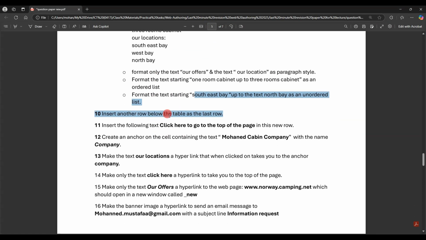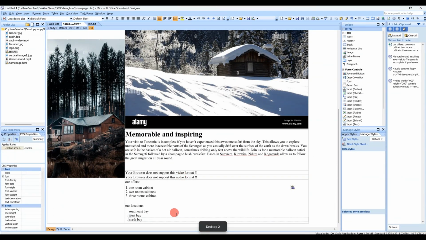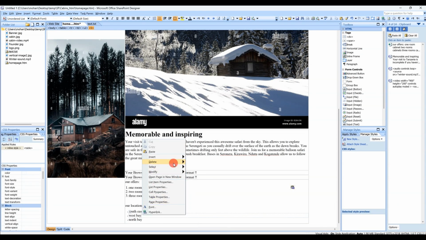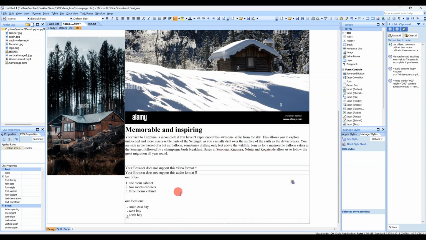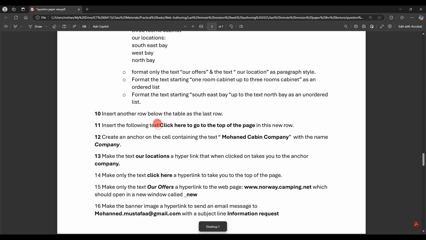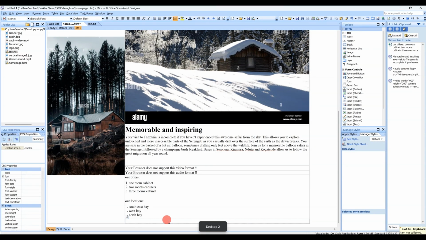Insert another row below the table as the last row. Another row, let's insert another row, why not? So let's insert another row below, and now we have another row below, and we should put the following text. Click here to go to the top of the page, and let's include this text.